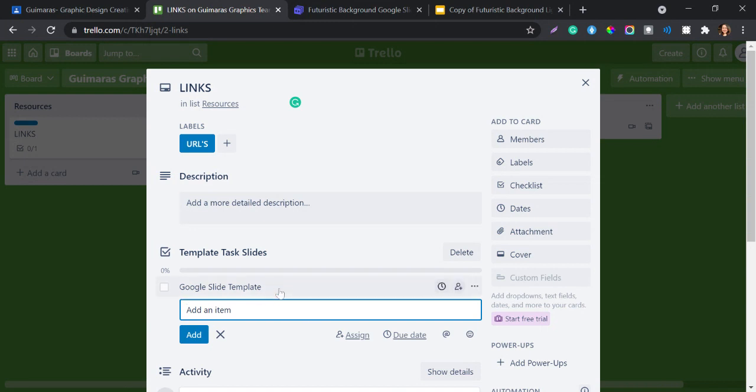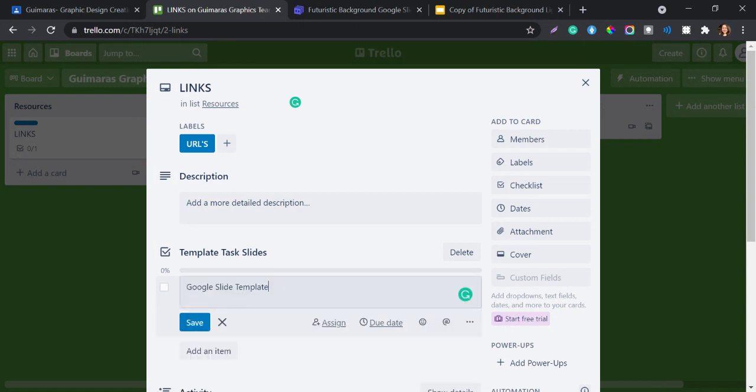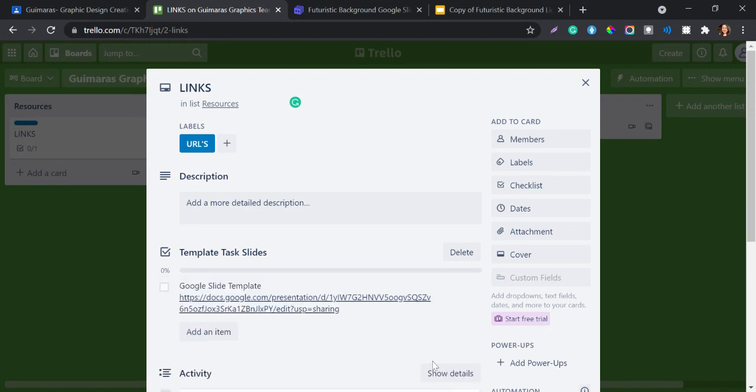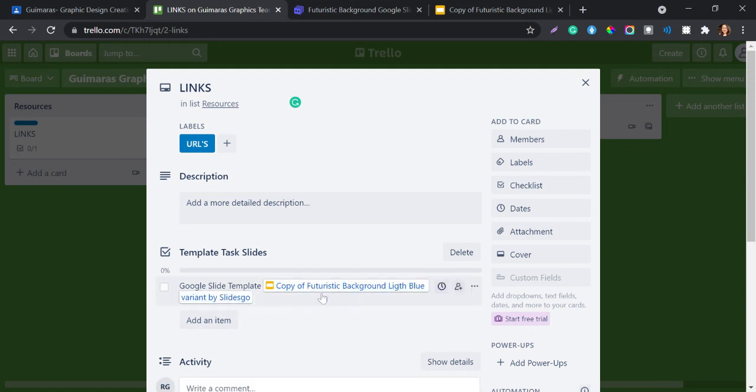Okay, oh, actually, I forgot to put in the link. So if ever that you forgot, just double click this again and it will open up. And then just two spaces, and then control V or just paste your copied link and then save. Just wait a little bit and this one will turn into that. All right, like that. So it's already hyperlinked to your links.